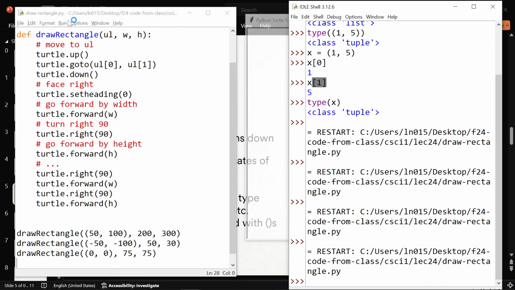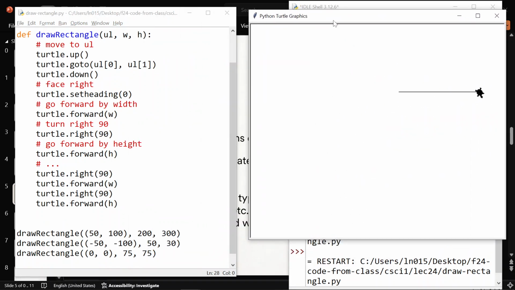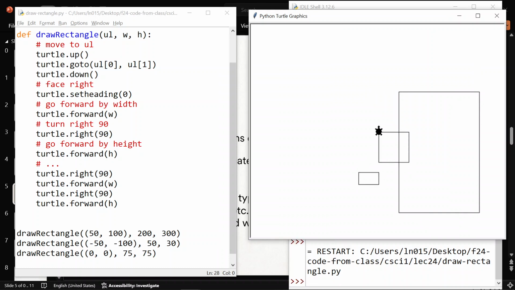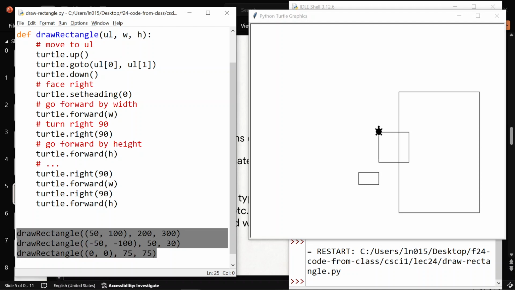Cool. So let's watch that work. So I got 3 calls to draw a rectangle. It's going to jump up here 3 times with different values for UL, W, and H. I get some fun abstract art that way. Okay? Does that still make sense? Questions about any of that? So that's the magic of functions. You keep on calling them. And this function doesn't return anything, it just goes off and does the rectangle drawing for us. Okay?